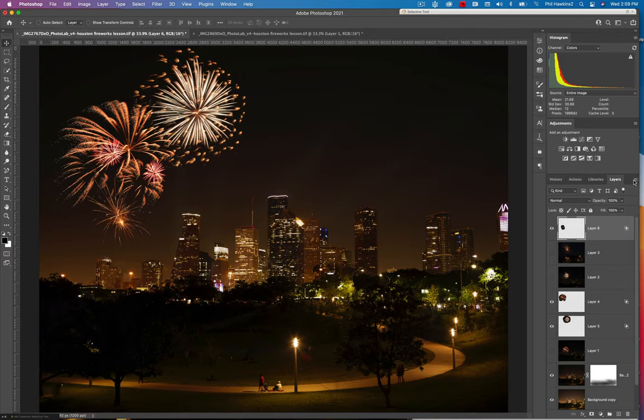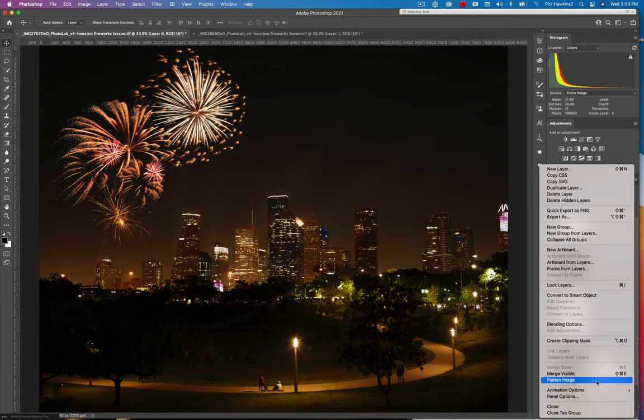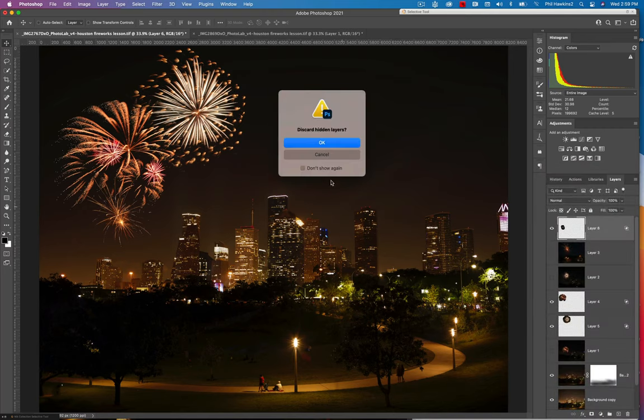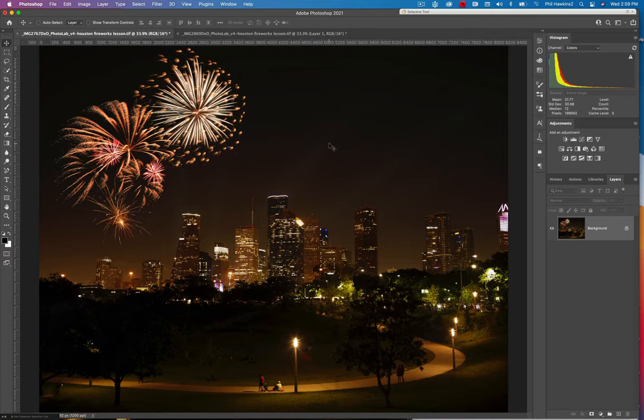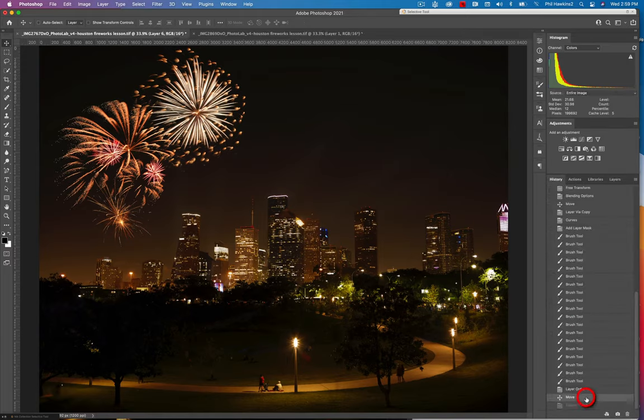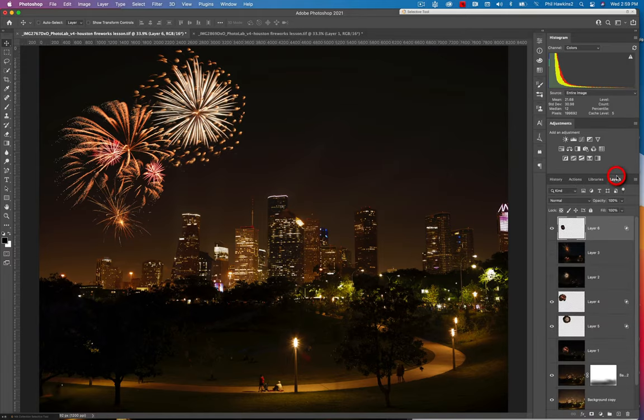I'm going to go ahead and flatten this. Discard hidden layers. Yes, we don't need the full view there. In fact, after looking at it, I think that sky could stand to be a little bit darker. So let's go ahead and do that. Let's go ahead and make that foreground just a little bit darker.